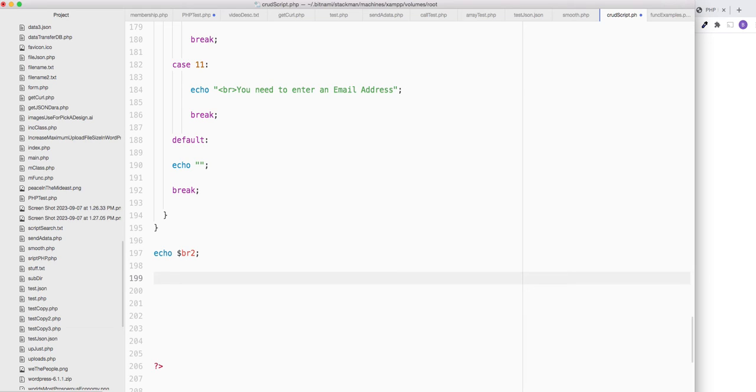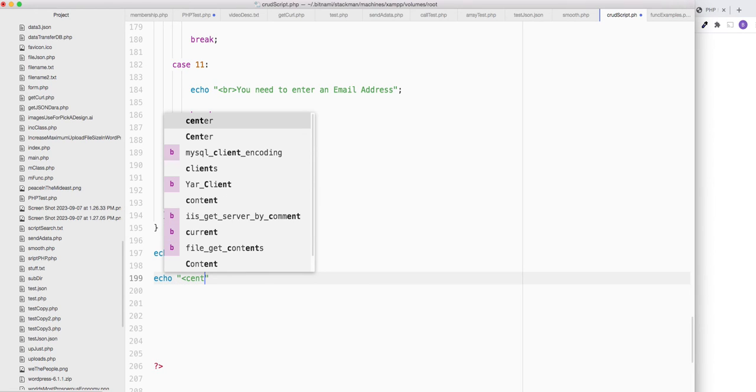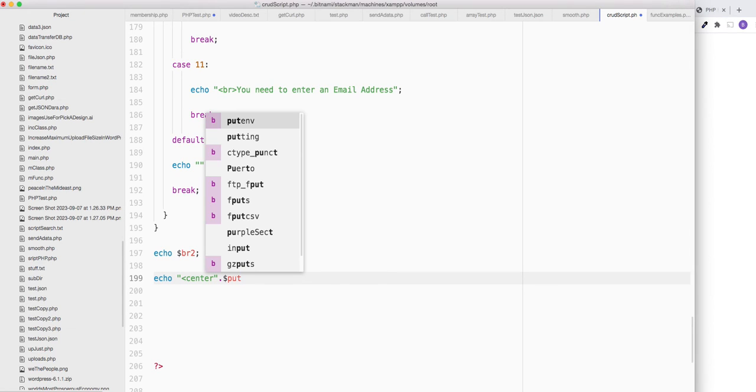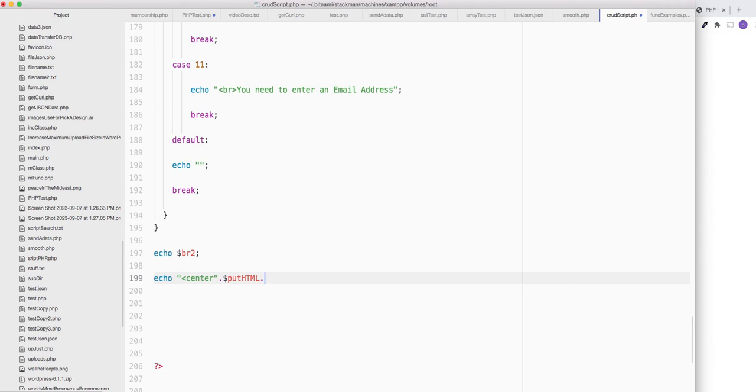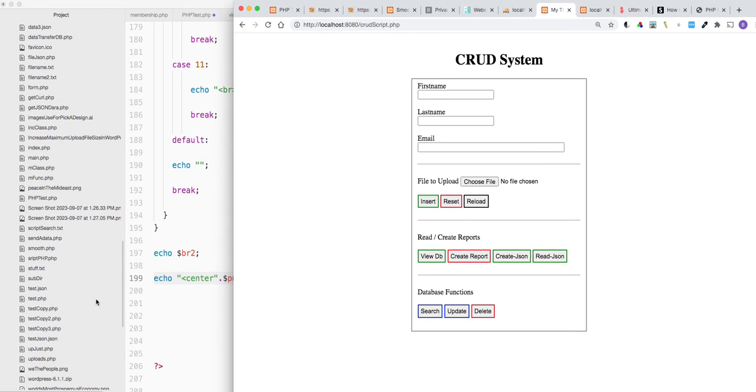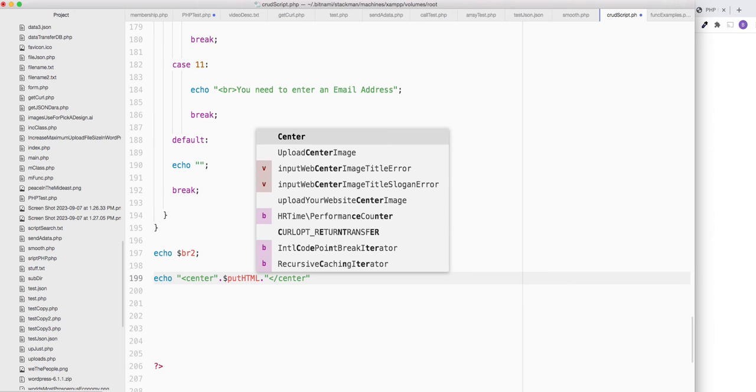So we're going to say, because we want to view the HTML stuff, we want the record report. I want to be able to put in here a way of centering those messages. So we're going to do dot dollar put, which we're going to be using dollar center. That's the stuff that's going to pop right over here. So we're going to say center.